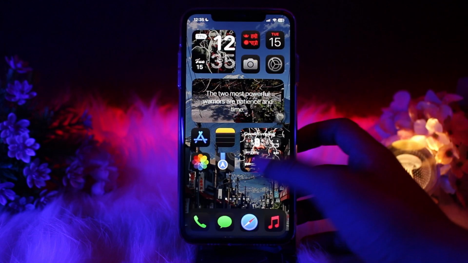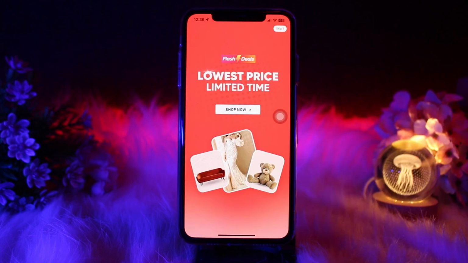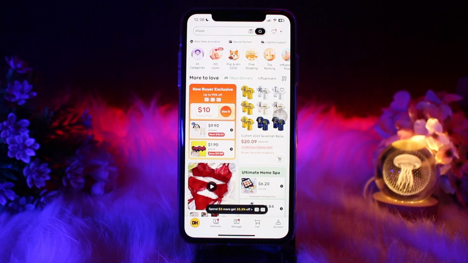Using the Cash App card. Cash App provides a Visa debit card that can be used anywhere Visa is accepted. You can add this card to your DHgate account as a payment method. Ensure that your Cash App card has sufficient funds before making a purchase.